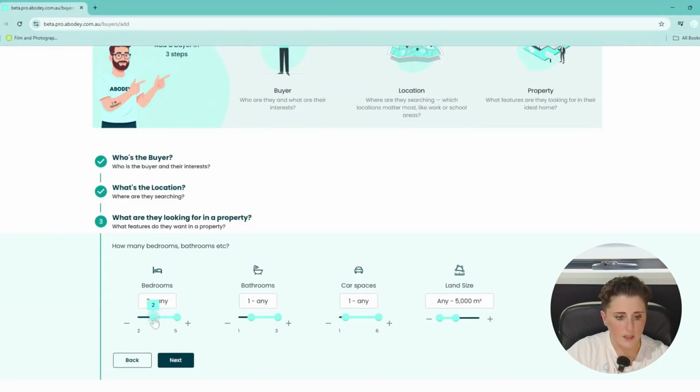And then doing the same thing for bedrooms now, right? So minimum they'll need is a three-bedder. Minimum bathrooms, I'll say 2.